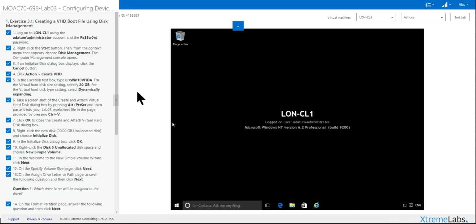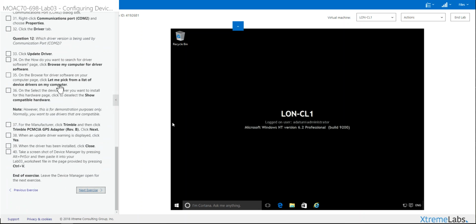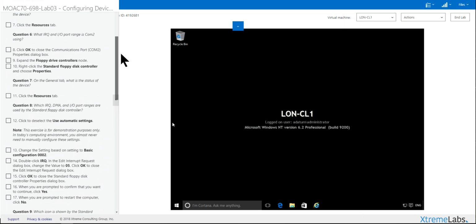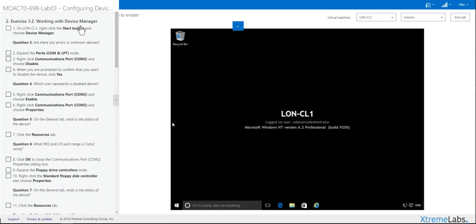Welcome back for the second part of this exercise. Let's go to 3-2. Exercise 3-2, working with device drivers. Basically, we're just going to be adding and subtracting drivers on this one.